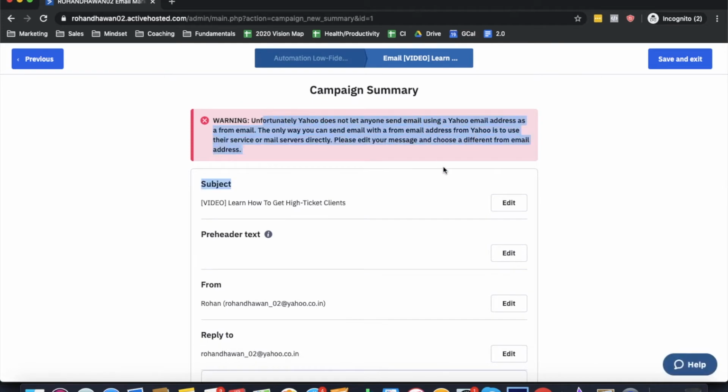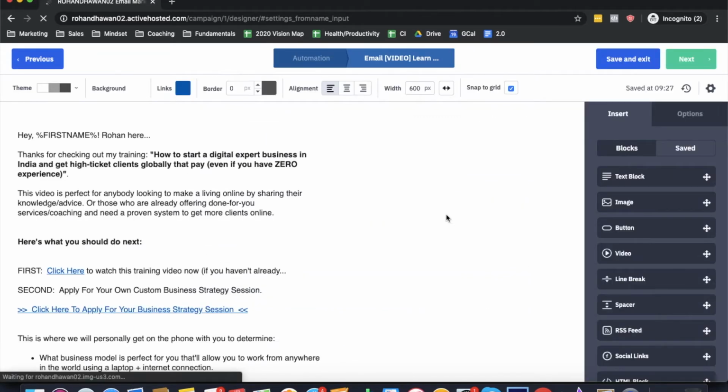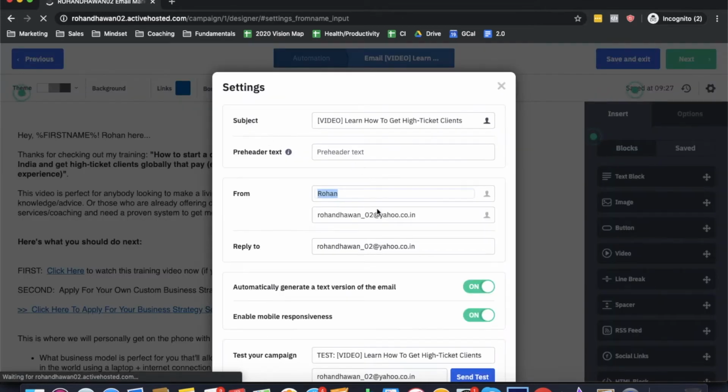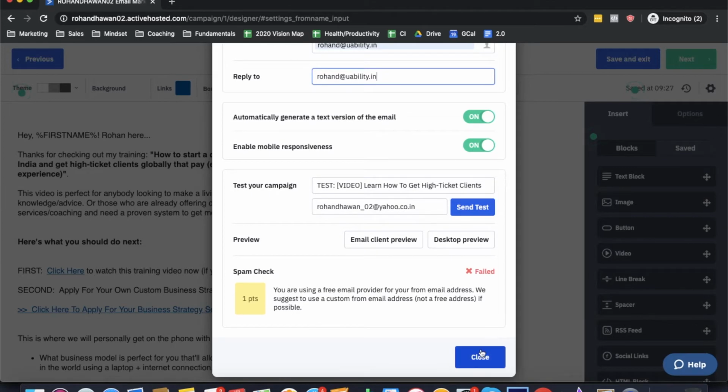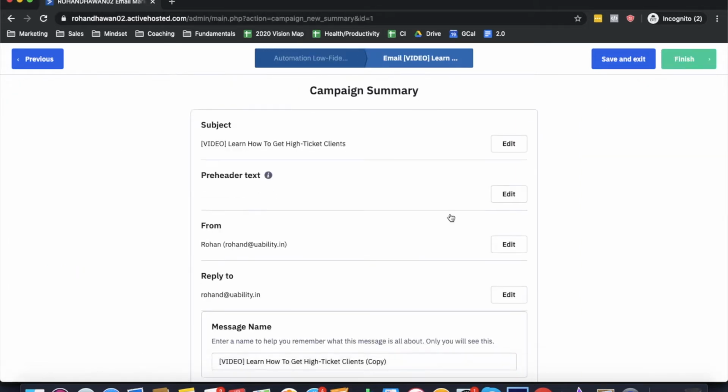So it says, unfortunately, Yahoo does not allow people to send emails. Now, I've just used a Yahoo email. For you, it's personally recommended that you use your company email. I'll just show you. So rather than using this kind of email, you can use something like rohandi@uability.in, or whatever email address that you would like to use, or that you've already set up by following the low fidelity MVP lecture. Okay, so I'll click on next.